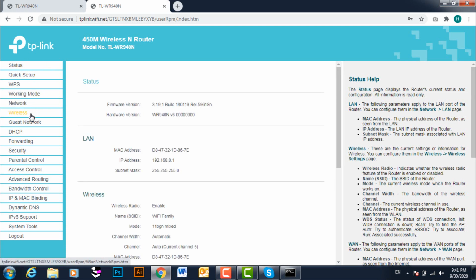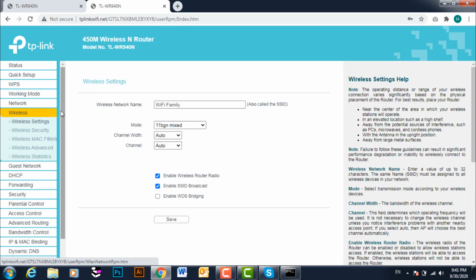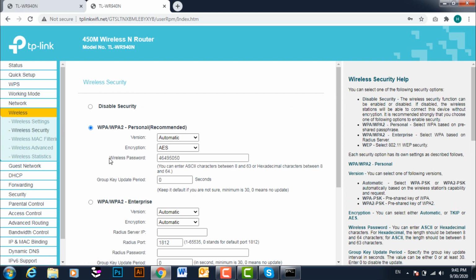First of all, we need to click on wireless option or wireless tab. Here we can find the wireless network name, which is our Wi-Fi name. I have put this name as Wi-Fi family. So on the left side under the wireless tab, click on wireless security option. So here you can see the wireless password. The current password of my TP-Link router or wireless is 464955050.